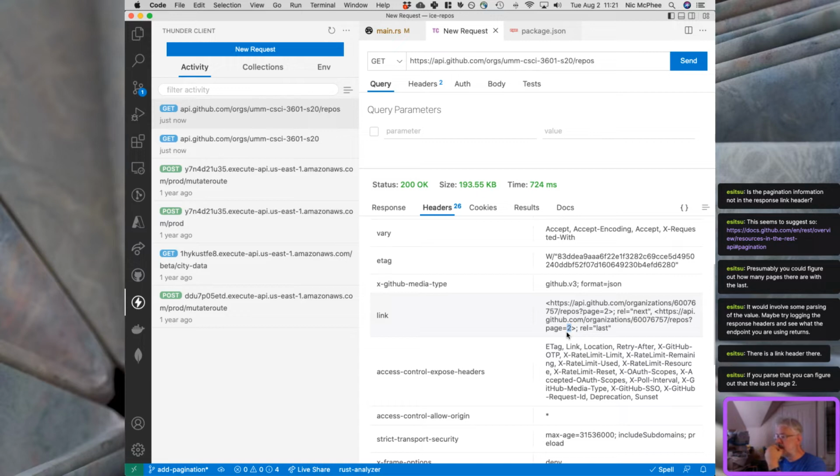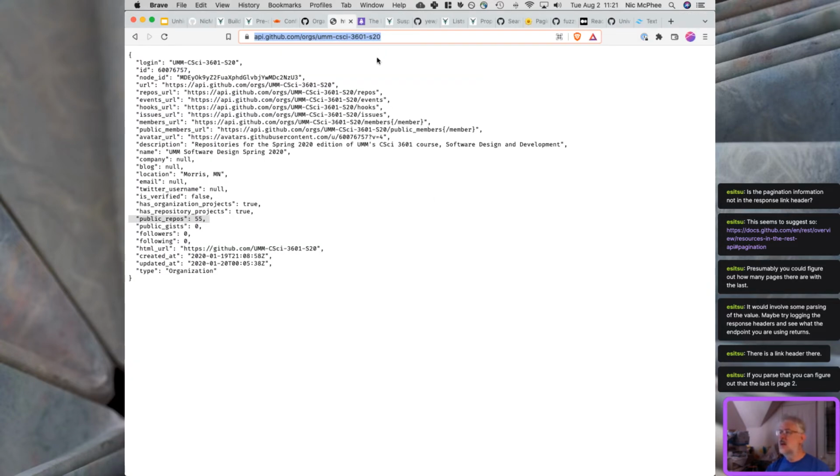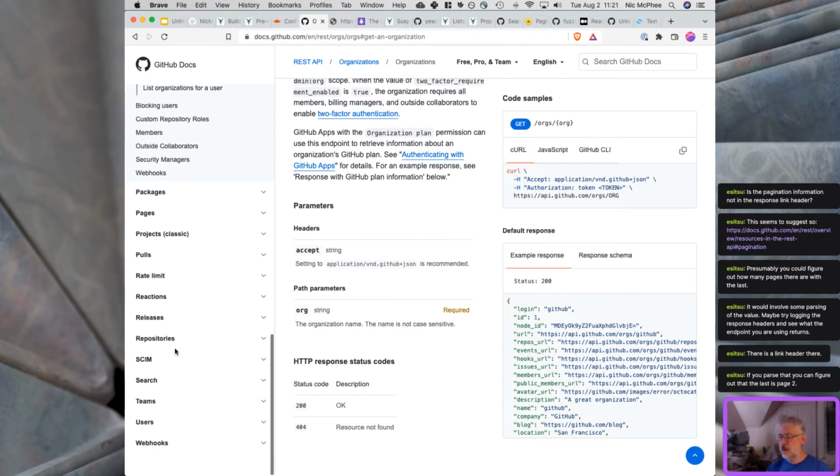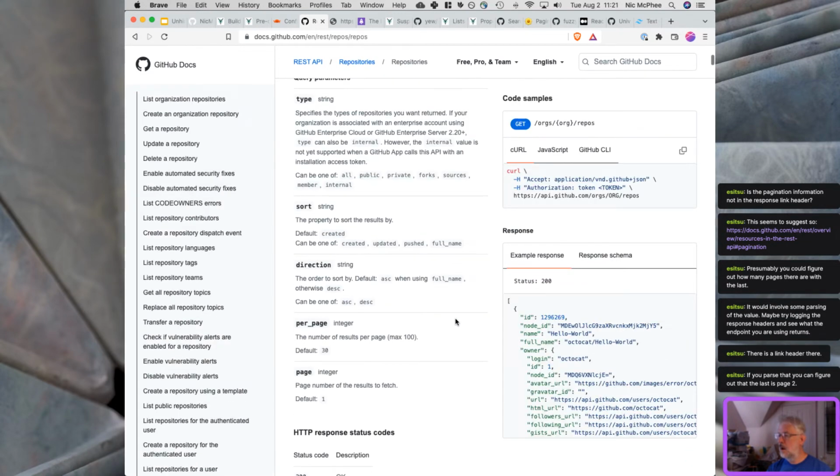If they send us next and last, we could just look for the last occurrence of page equals and grab the number after that. Or we could be fancier and look for the rel equals last piece. I suspect, let's see, where do I want to be here? If we go to repositories, come on, hello. There we are, that was slow.